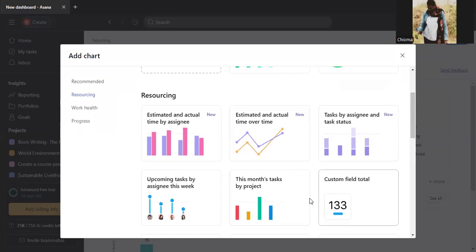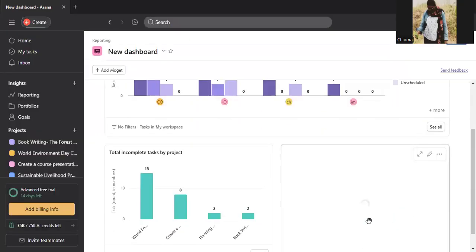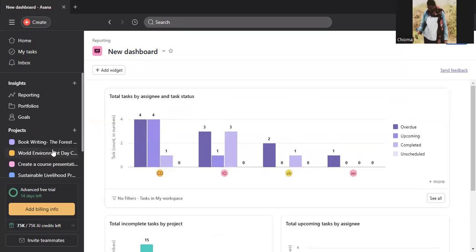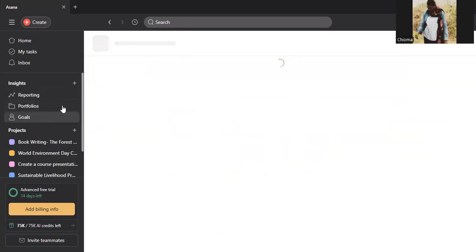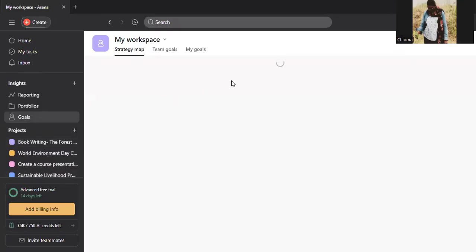You can put a upcoming, and this reporting is for everyone. So basically on the reporting, you can design how you want your dashboard to look like. So for goals now, I just want to explore all the parts of this platform, this tool, so that you know how it looks like.